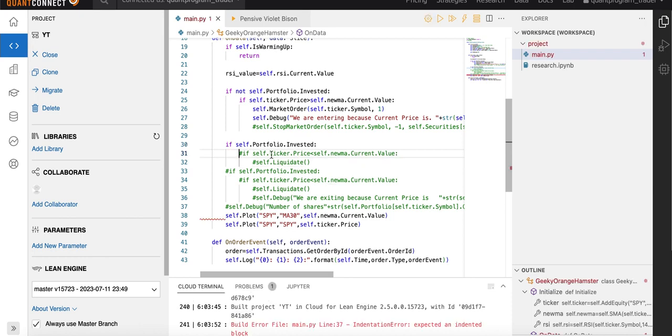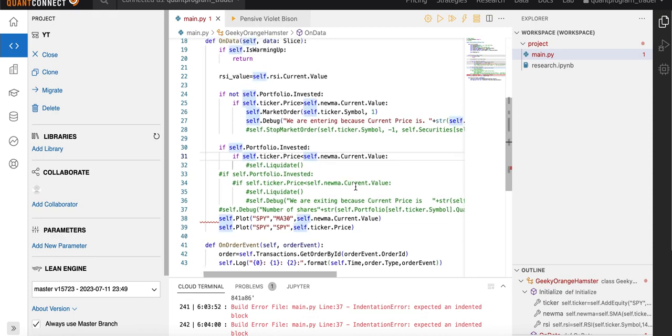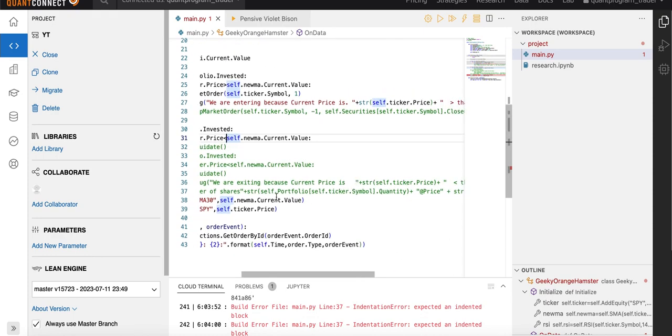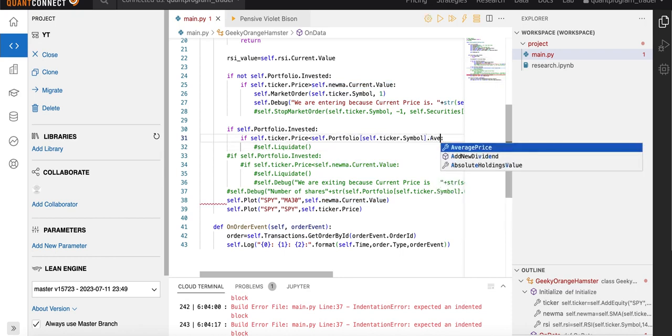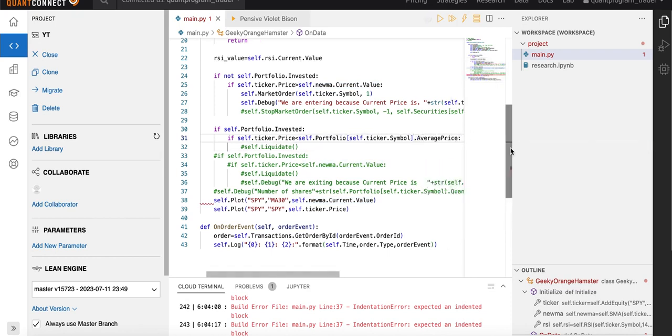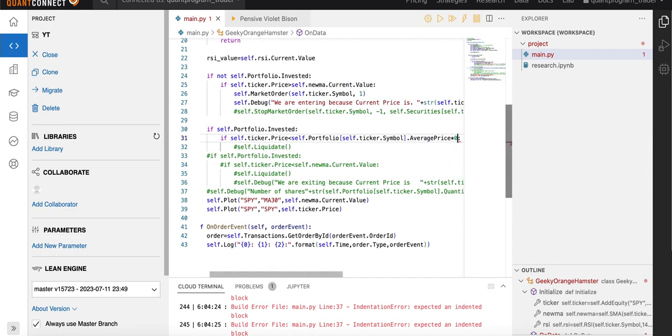So if we are in a trade, and if self.ticker price is less than self.portfolio, that should be somewhere here, copy, and I'm going to paste that one here: self.portfolio, self.ticker symbol, dot average price, which we discussed before, which will basically tell us what price we got filled, asterisk 0.90.